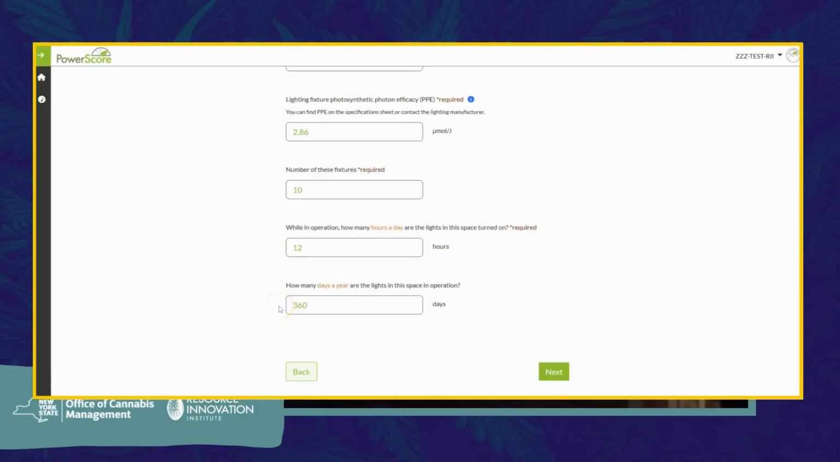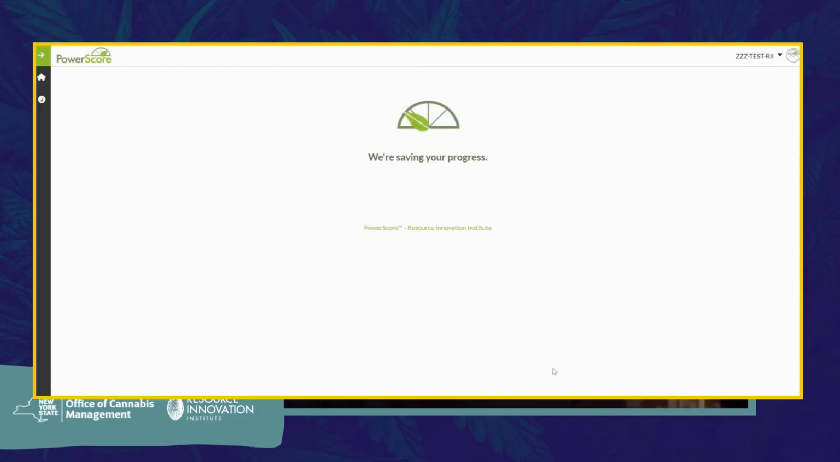Then you'll input how many days a year the lights in this space are in operation. We'll say that this space is in operation 360 days a year, accounting for 5 days of maintenance. If your facility was only in operation for part of the year, then you would only include the days that those were in operation. Click Next to complete this section.